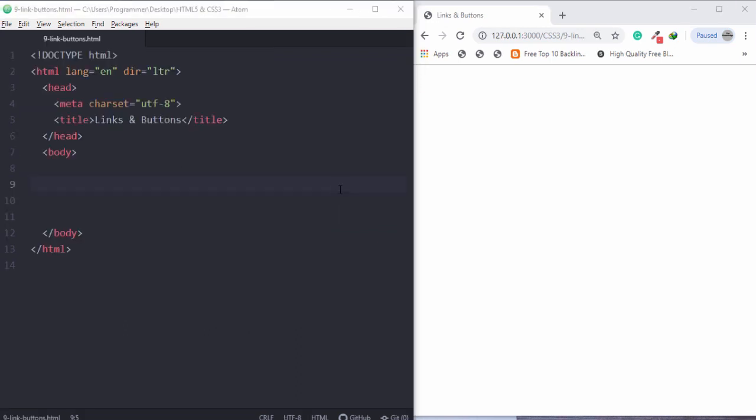Hello guys, welcome back. In this video we will discuss all about links and buttons, how we can use CSS properties to design the links and also buttons.